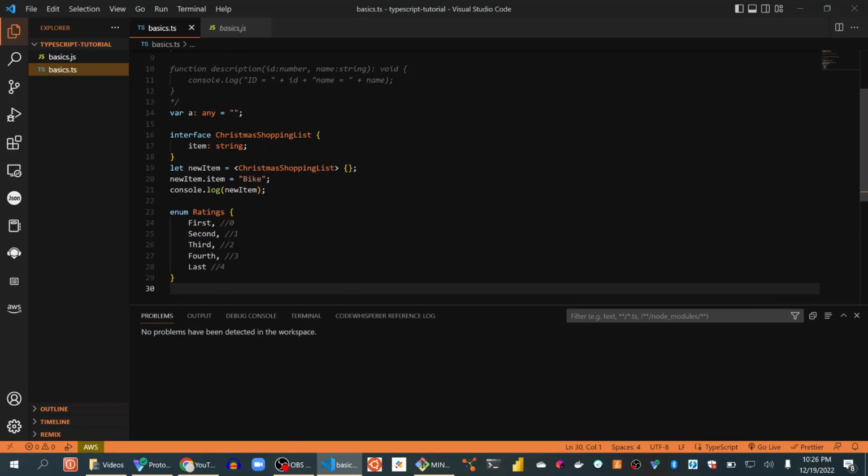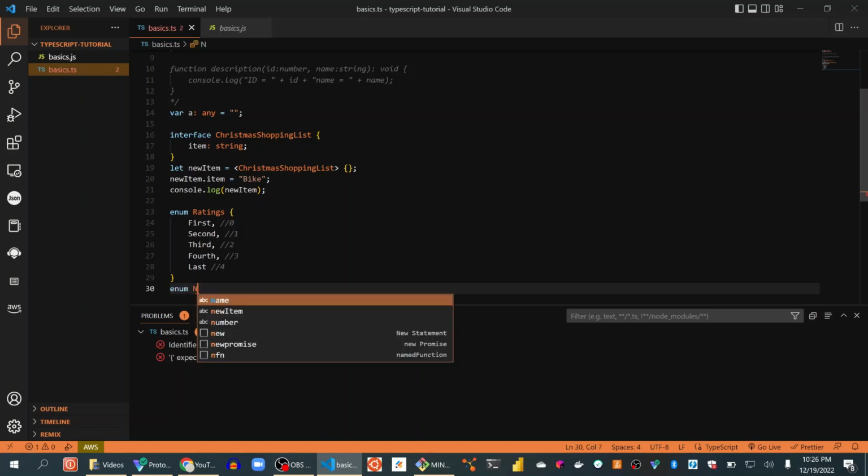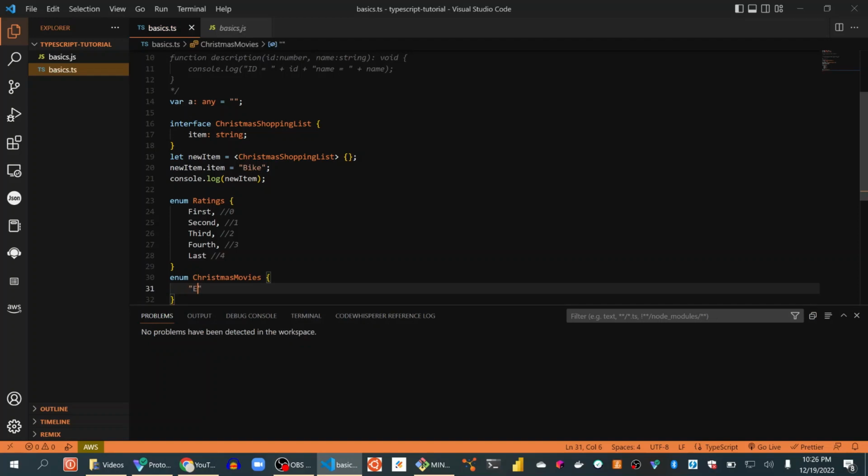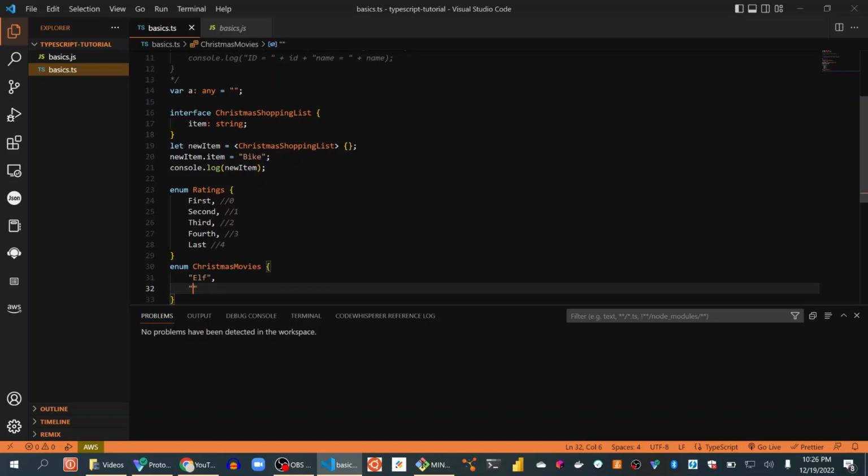So the next enum is a string element. So in honor of Ricky Bobby, let's do NASCAR. Actually, let's go back to our Christmas example. Let's do Christmas movies. First one's one of my favorites, and that's Elf. Another one that I think is a classic, and that's It's a Wonderful Life.